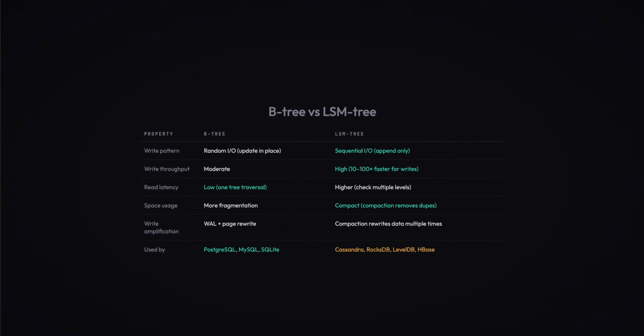Write amplification. Both have it, but in different forms. B trees rewrite the page plus the WAL entry. LSM trees rewrite data during compaction. The same data might be compacted through multiple levels. PostgreSQL, MySQL, and SQLite use B trees. Cassandra, RocksDB, LevelDB, and HBase use LSM trees.